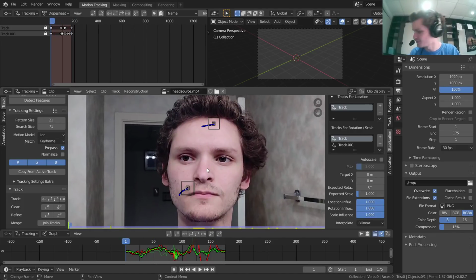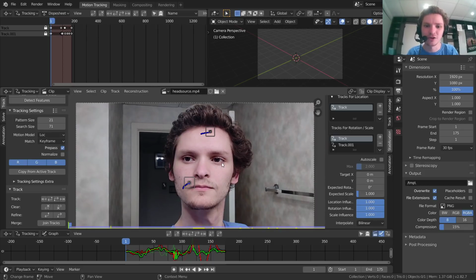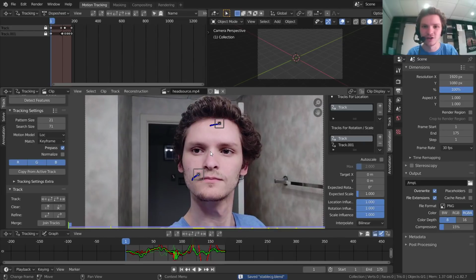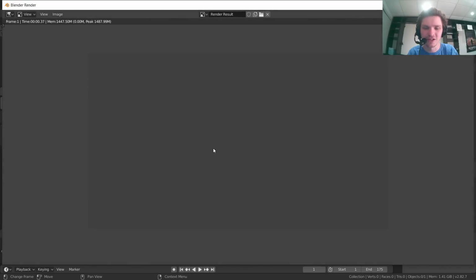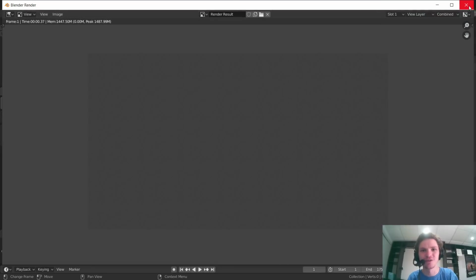And again, you can always use makeup. I don't know where it went, but whatever. So now you want to render this. So I'm going to save, and you're like, okay, I want to render. F12 render. You see this, it's a gray rectangle. It's not what you want.